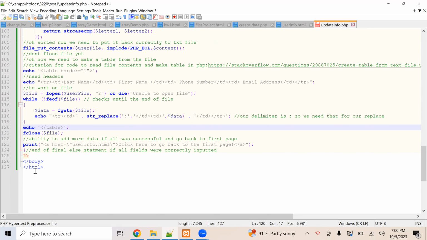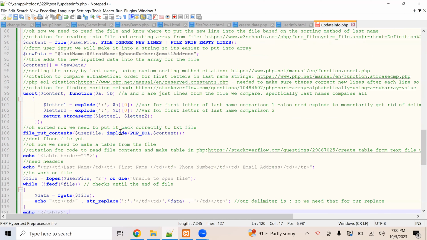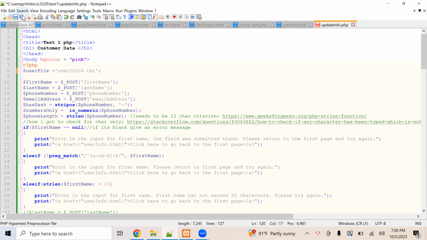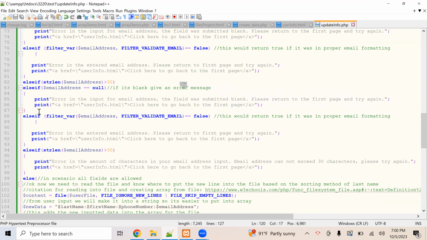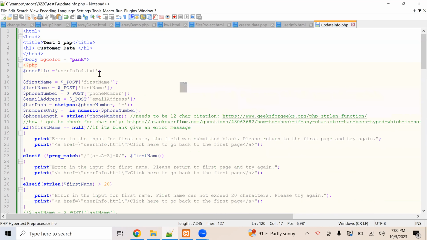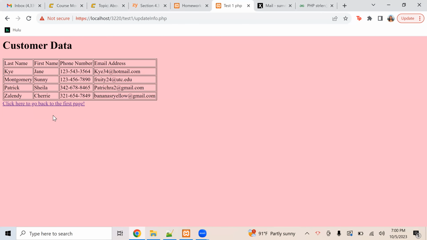Then we close off the body and then close off the HTML document. And that's really everything going on. But yeah, that is essentially everything. I thought I saved that, and that was weird. Anyway, so this is really it.